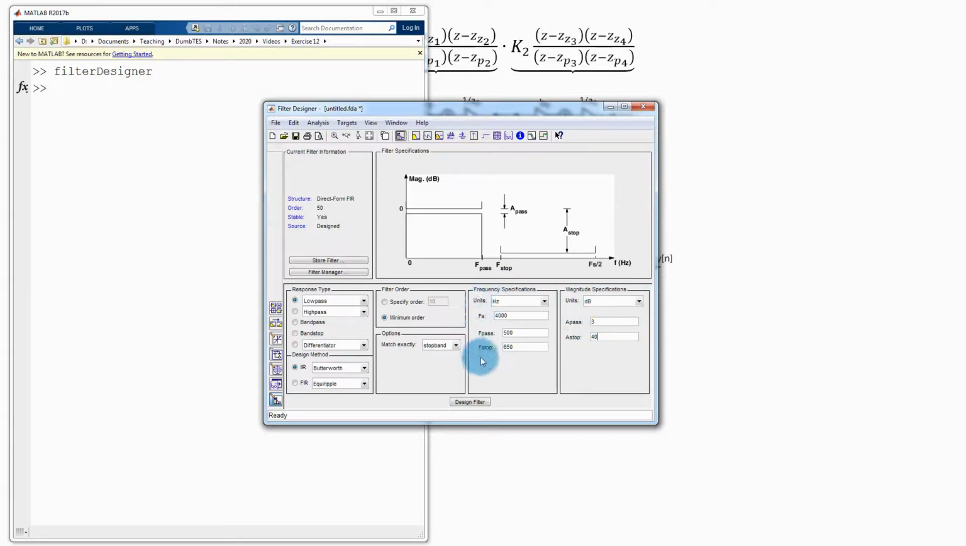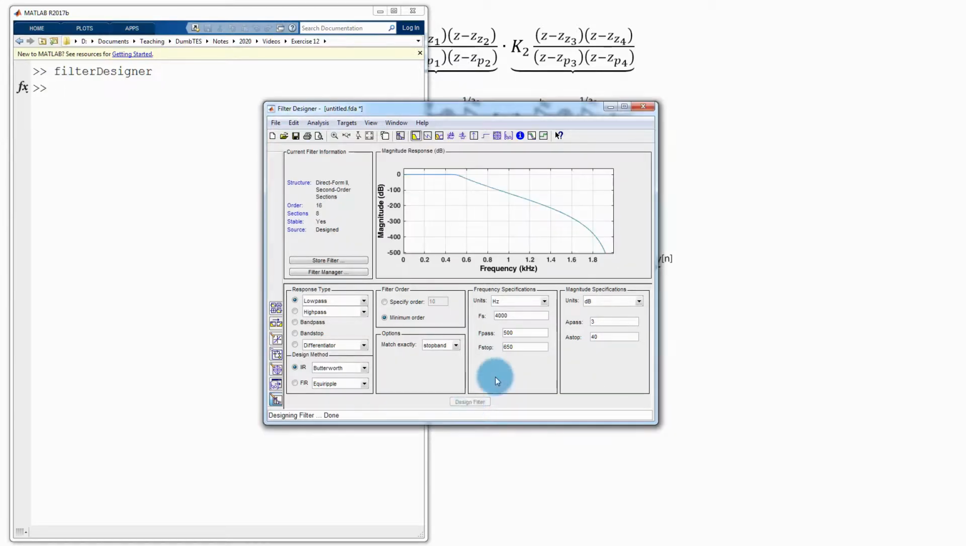Now that I have specified my requirements for the frequency characteristic, I can proceed with the filter design by clicking here. Now my filter is designed, and here I can see its frequency characteristic. With the Butterworth approximation, there is no ripple in the passband and no ripple in the stopband. When I zoom in to the passband, I can see that between 0 and 500 Hz, which is my passband, the frequency characteristic does not deviate from 0 by more than 3 decibels.